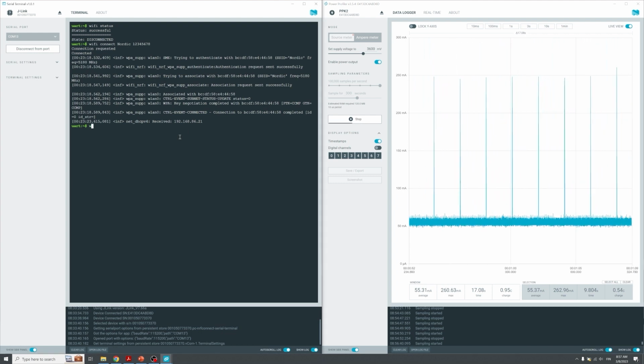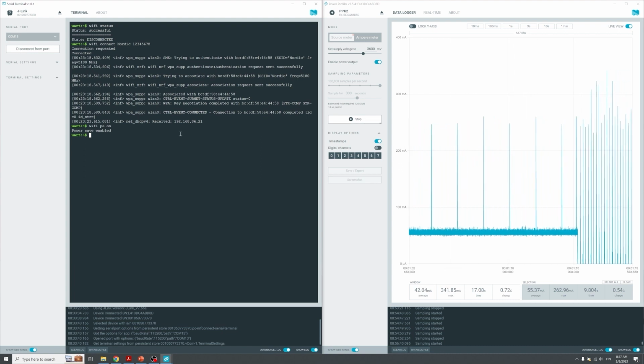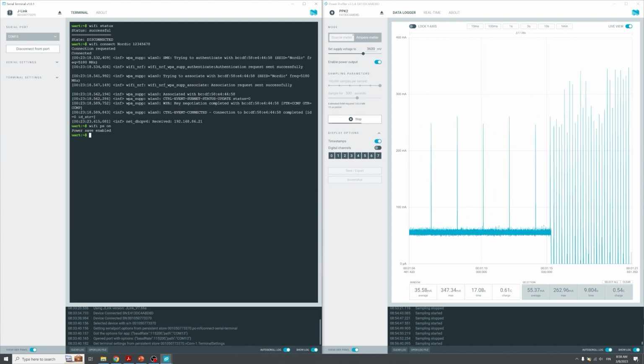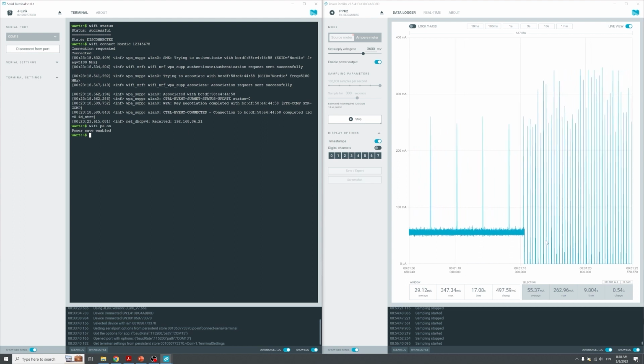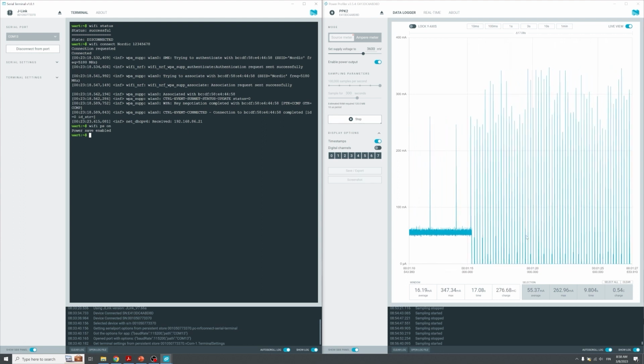We will enable power save. So we'll send wifi ps on, and this will enable what is commonly called legacy power save, or DTIM. And we can see when we send the command that the power profiling signature changes quite significantly.